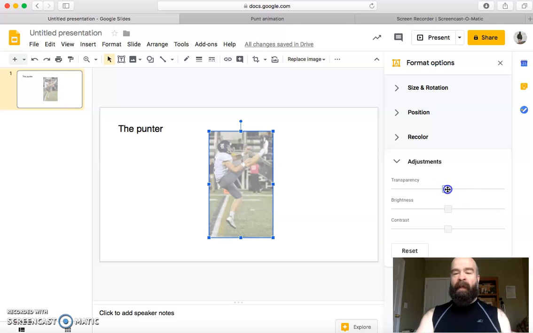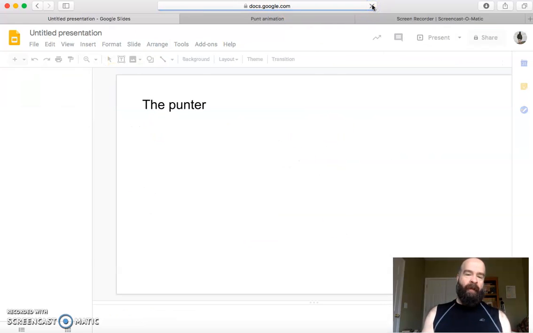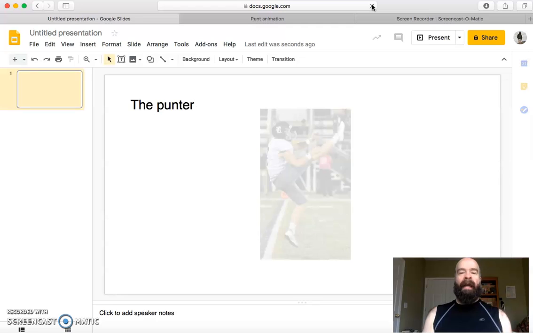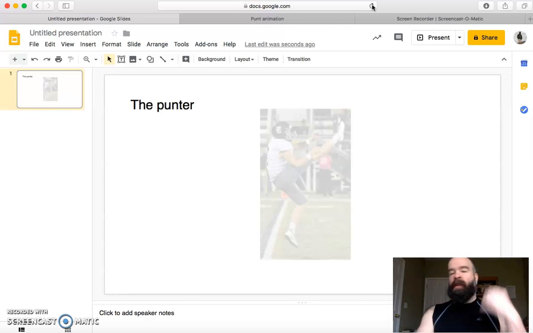I can write stuff above it. I can even make it more transparent if I want to. Sometimes when you drag it again, it does this and it looks like it's not adjusting. If that happens, just refresh the page and it will come back as the appropriate background, like transparency. All right, so I think everything else is good to go.